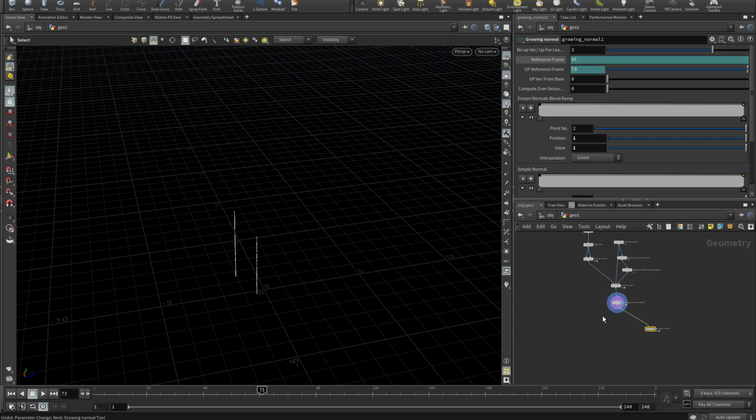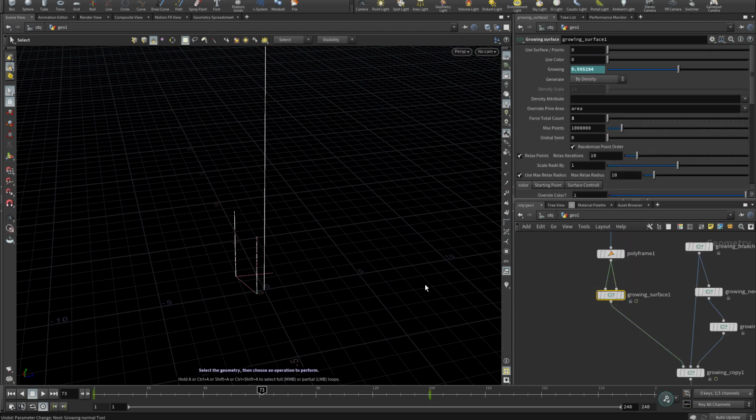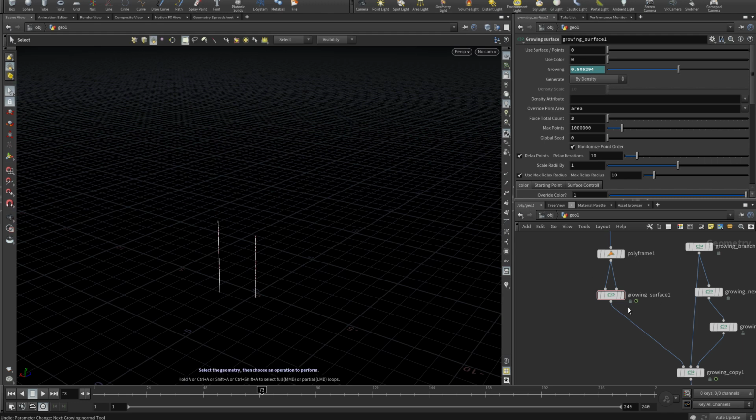But let's continue and see what more we can do. For such a small change, I really suggest that you do such things using the growing retimer, as you have a constant number of points from start to finish. You are able to create a super slow-mo using the growing retime, which is really fine.